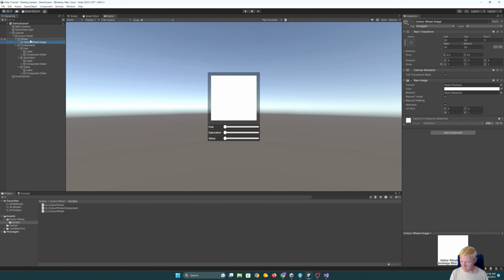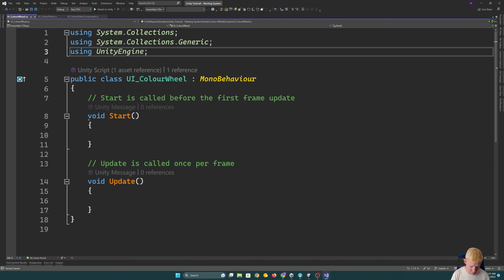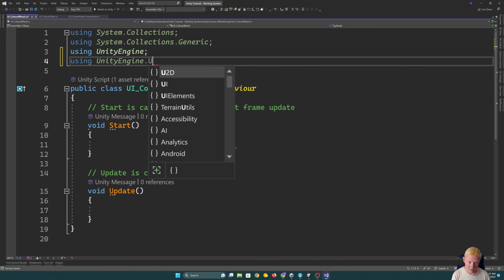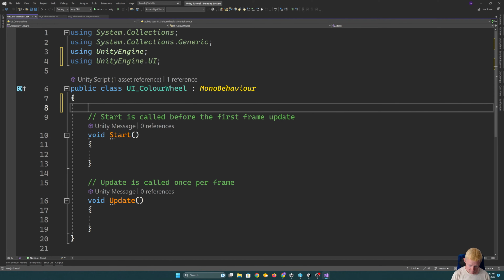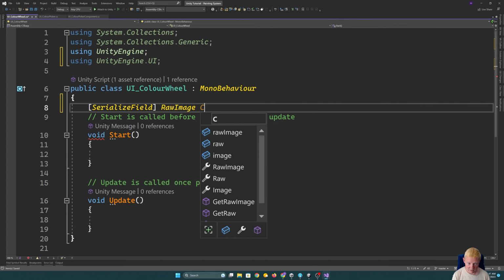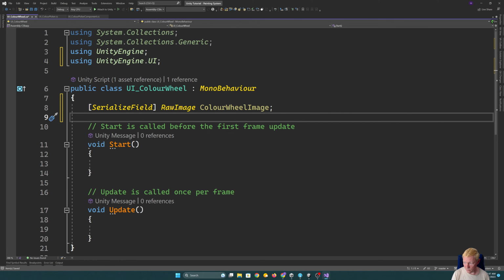So we've got our support here for this, but we haven't actually linked up doing anything with it yet. So this is going to all go into our color wheel. So I'm going to bring in UnityEngine.UI. We're going to need a serialize field for, and this is a raw image, so this is the color wheel image, like that. So that's good.